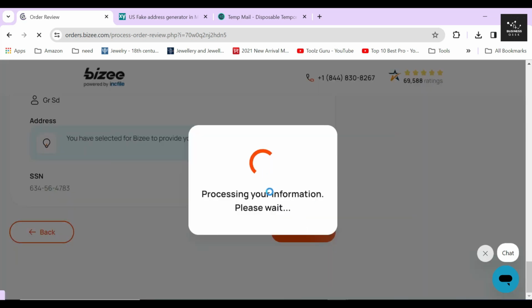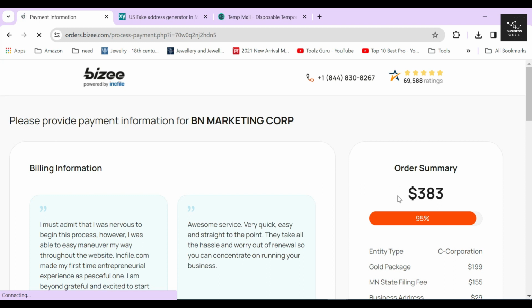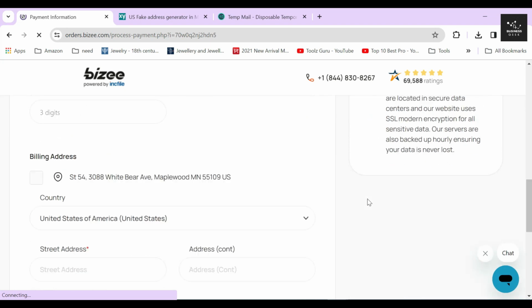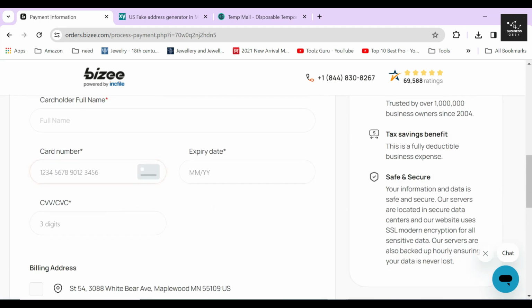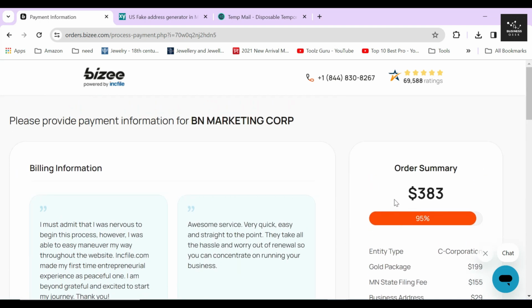After that, bizee will show you your total due amount. Once you are done with the payment, they will start processing your order and you will receive your corporation formation documents within 3 weeks. So for just $383 in total, you can register your own C-corporation today in the state of Minnesota. Personally, I think the price is fair since bizee will be the one handling all the documents and registering your corporation on your behalf, so you won't need to go through any of these hassles.